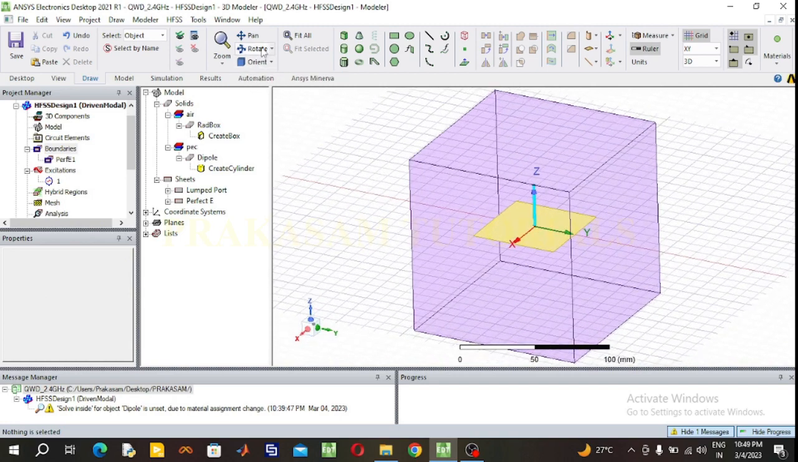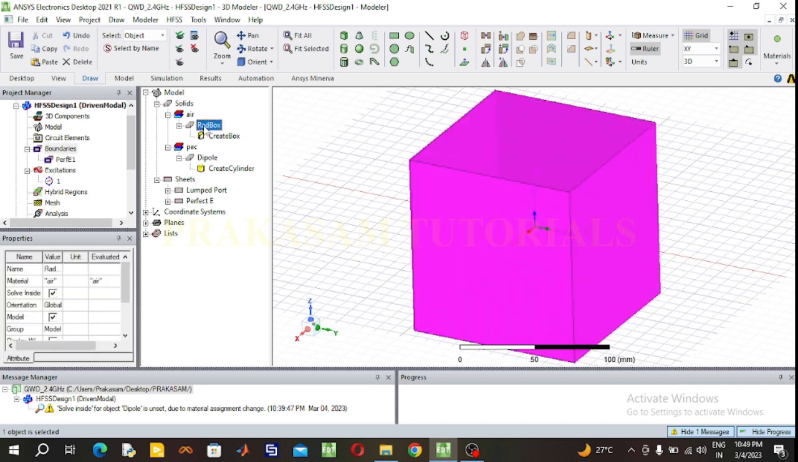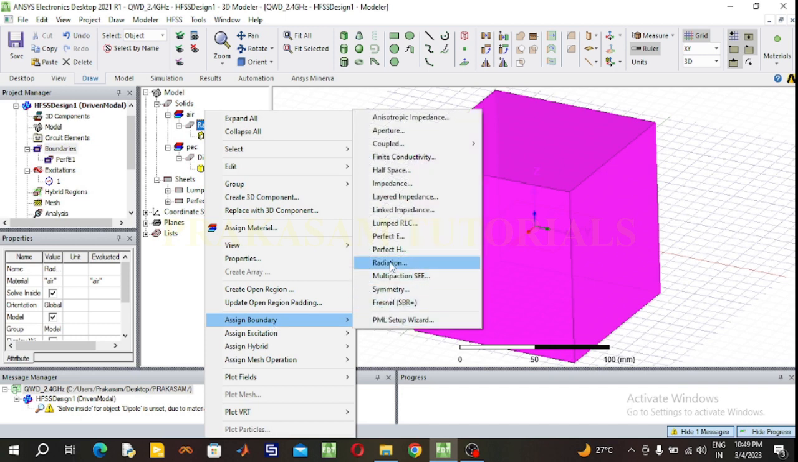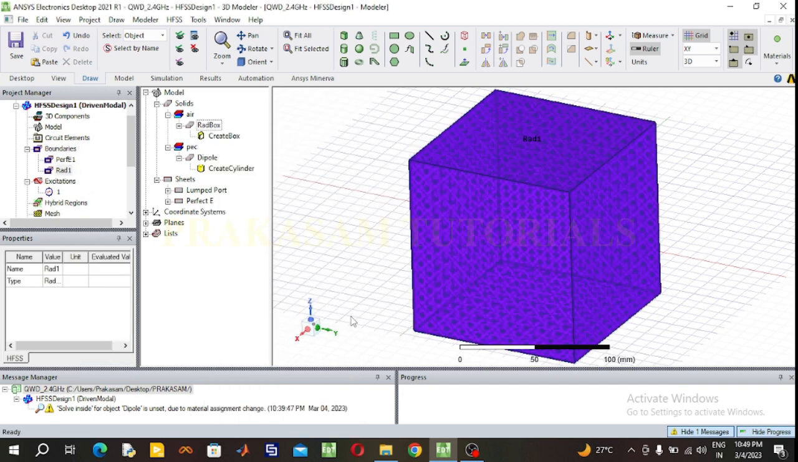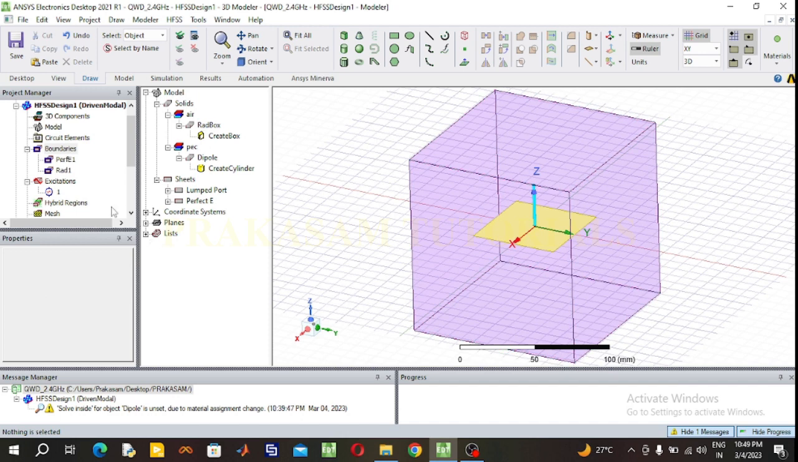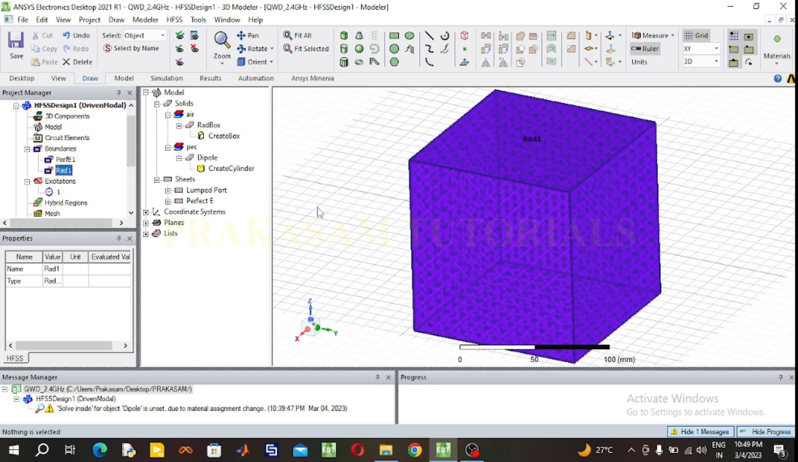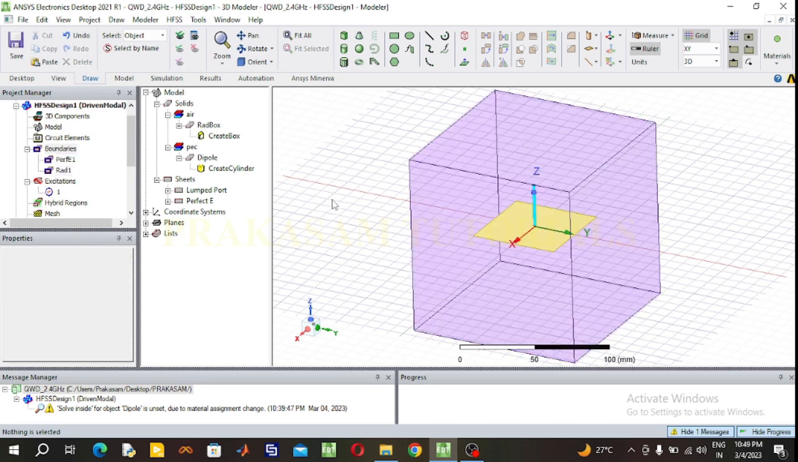Now select the radiation boundary, radiation to the box. Select the radiation box, right click on the radiation box, go to assign boundary, select radiation. Click the OK button. So the radiation boundary is successfully assigned. This is the excitation port, this is the perfect electric boundary, and this is the radiation boundary.